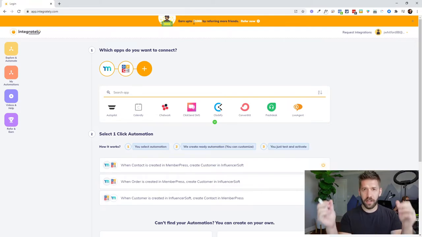Because what this does, and I'll also link down below to the entire review of Integrately, is it's a platform that allows you to connect. It's the glue of the internet. It allows platform A to speak with platform B and do exactly what this person's asking to do.